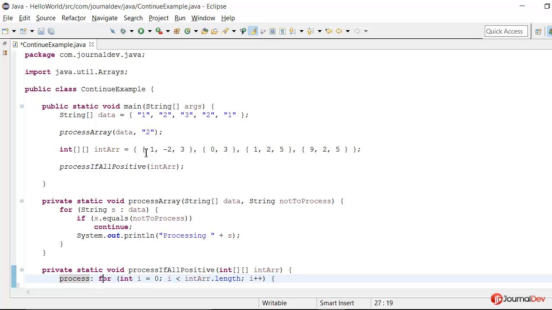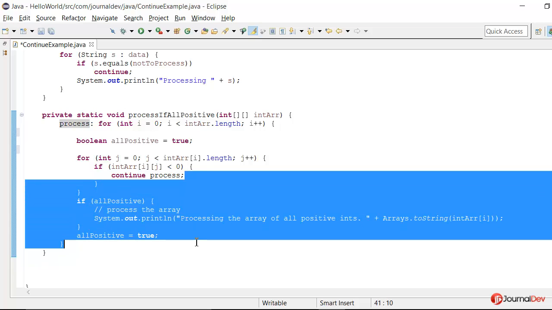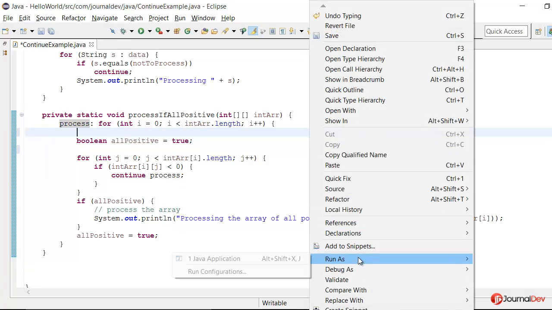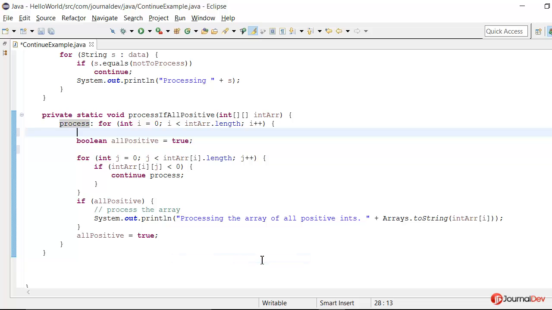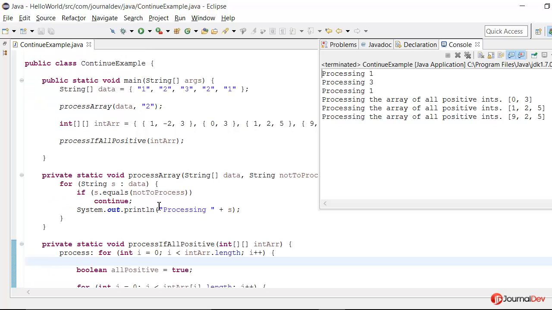When it runs for the first time for this value -2, this condition will be true and then this will be executed and the rest of the statements will be skipped and the loop will go on for the next array. Now let's see what happens when I run this program. As you can see, in the first method processArray, it is saying processing 1, 3 and 1, because for the value 2, I am just skipping it using this continue keyword. That's why it is processing all the remaining ones.